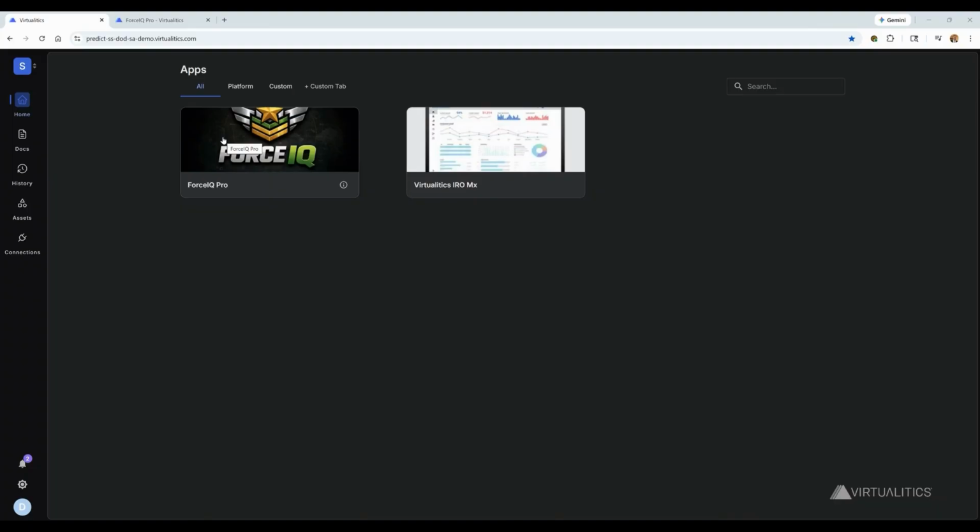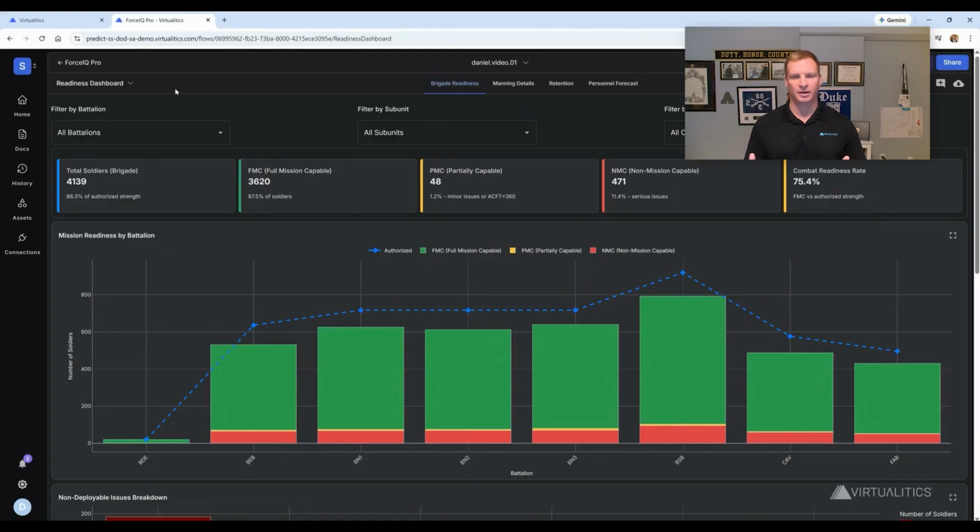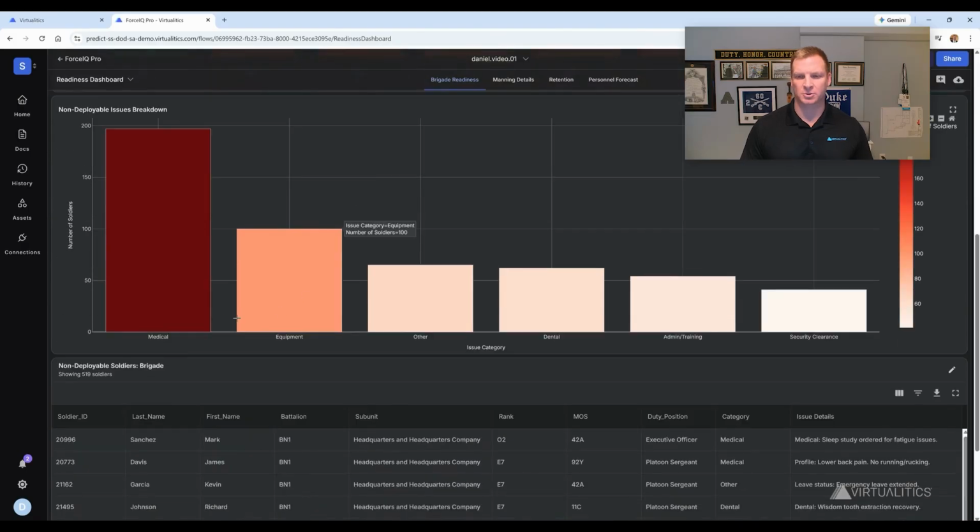So with that being said, we'll get into the mission modules, as we call these. So ForceIQ here. And then this is going to be the first view that you see. This is a holistic breakdown of your brigade. It tells you how many soldiers can deploy and what those readiness degraders are. So if it's medical, dental, etc.